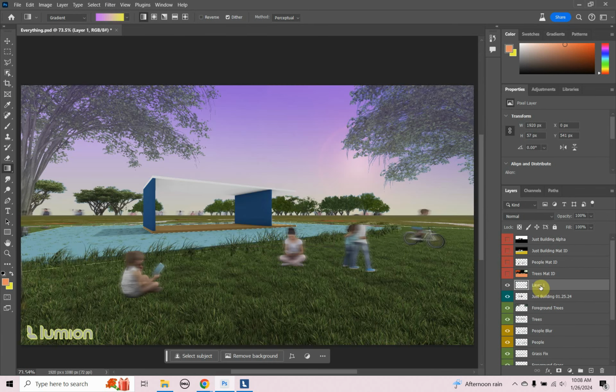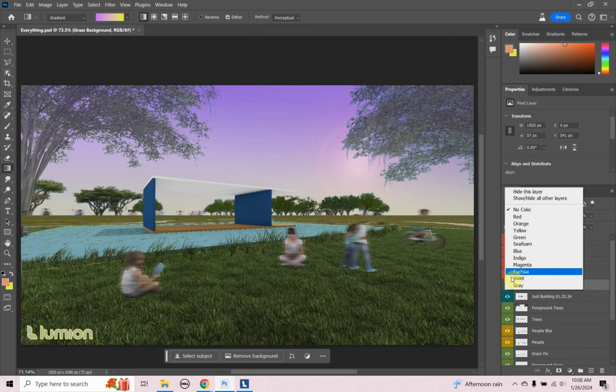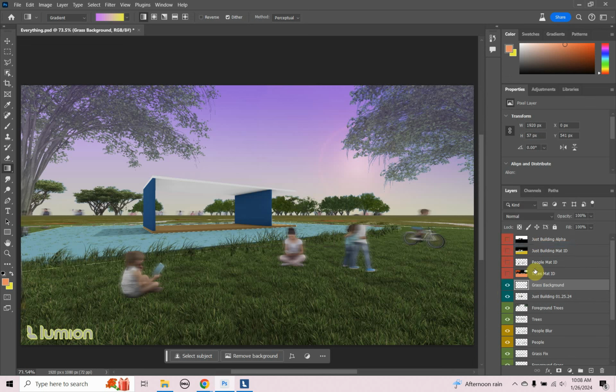All right, so this is going to be my background. So I'm going to call this grass background. Give this whatever color, seafoam. And that needs to go behind the trees at the very least, behind the people. There we go. How's that working back there? All right, so that's working pretty good.